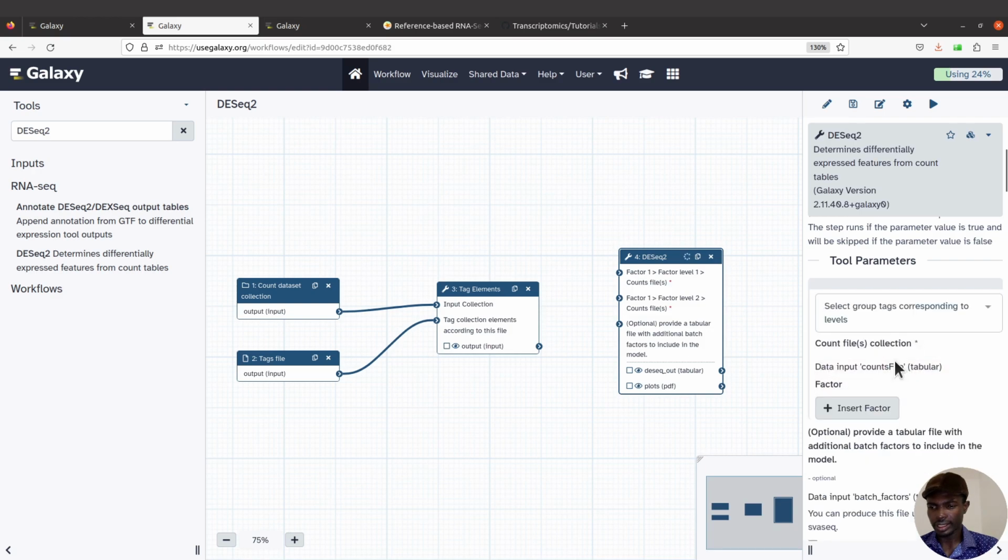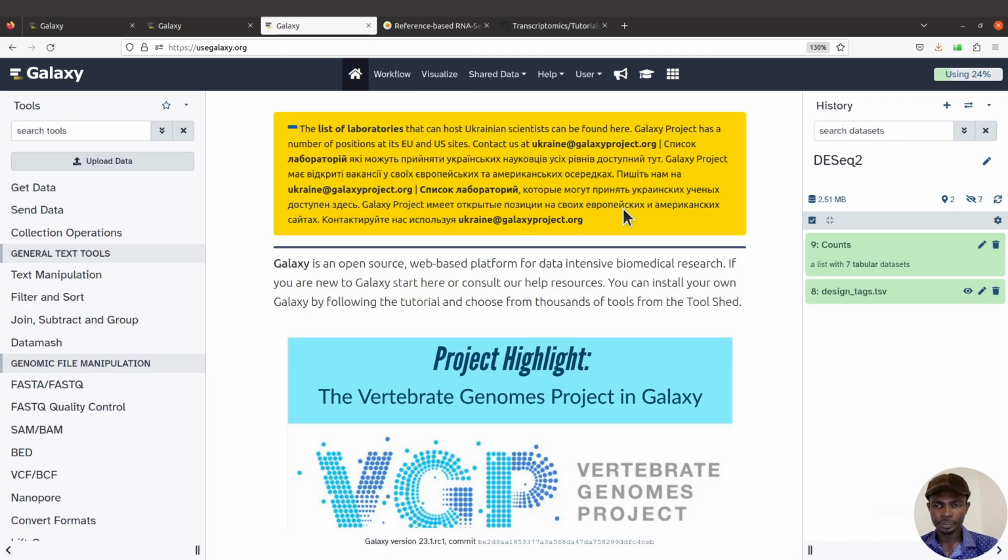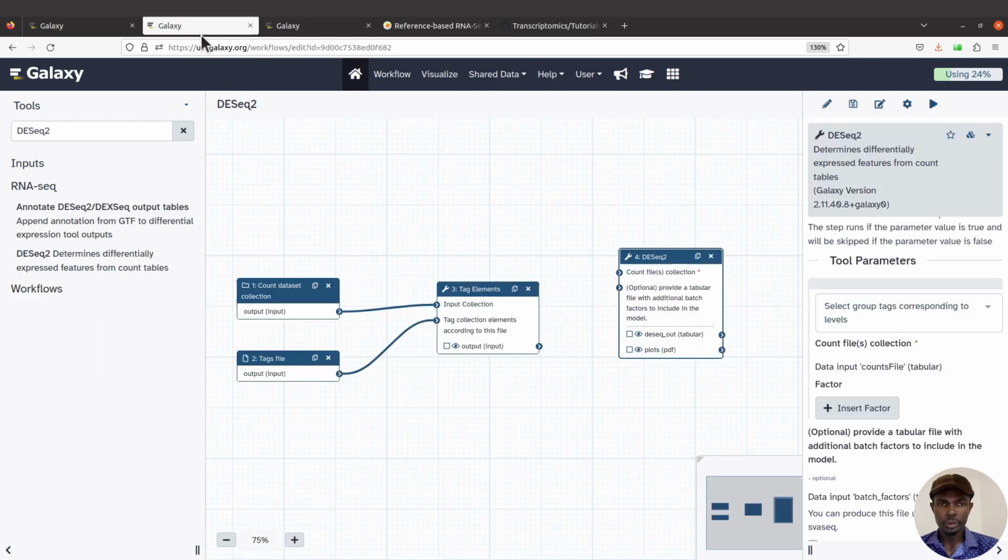Okay, so I'll click it. Okay, I repeat, I'm going to click it to select group tags corresponding to levels. That is because we have a design tags file which has that information, and we have also defined that here. So that's why we are using select group tags corresponding to levels. Okay, so that's what we need to do. Maybe later I'll show you how to also use the other strategy, but for now, let's do what we have.